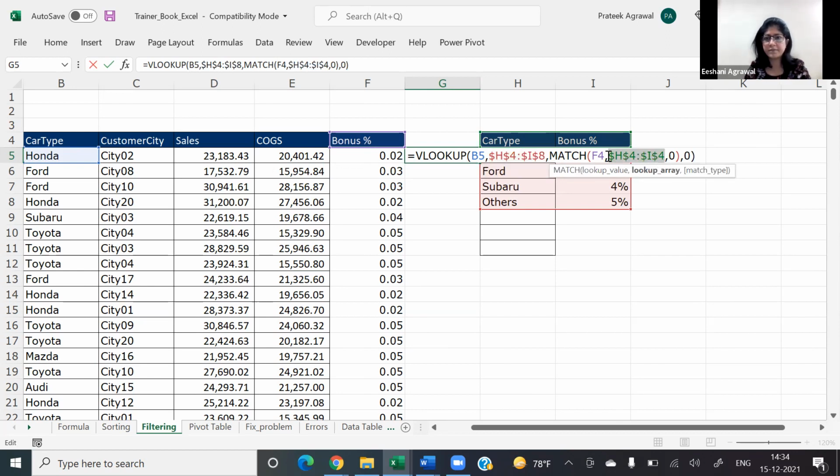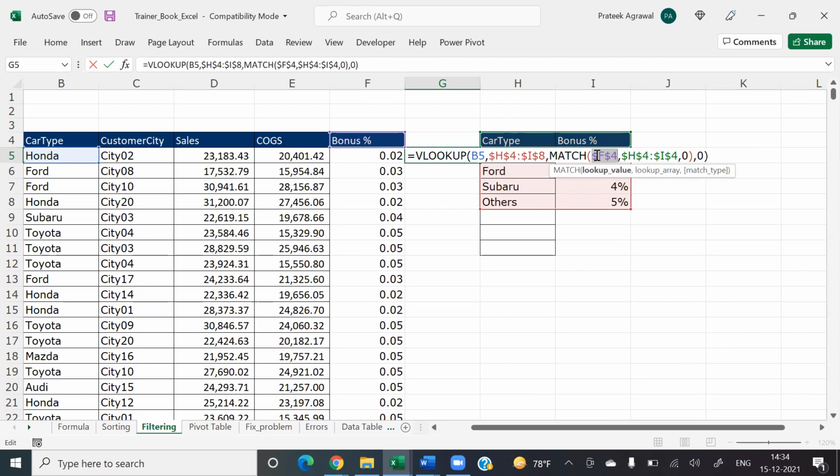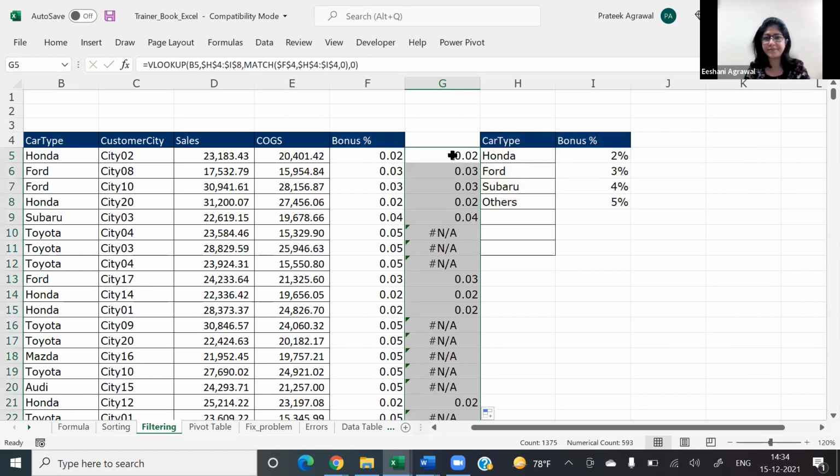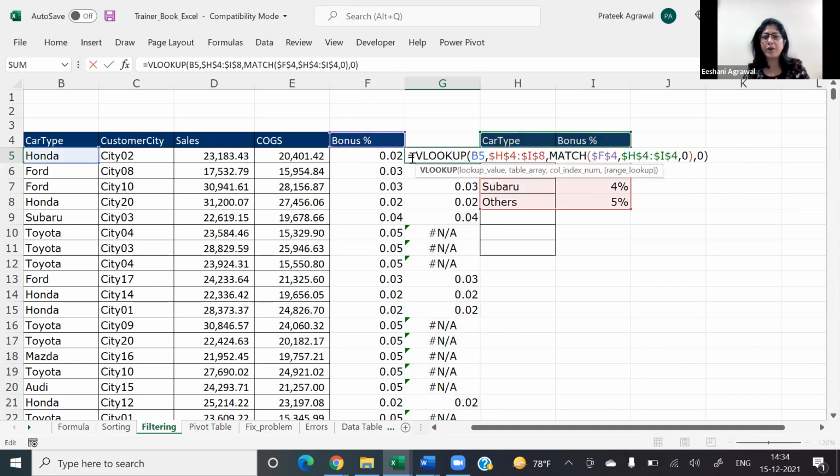Yes, it will, except for one place where it will get stuck. Others. So how will you tackle others? No, Gunjan, IFERROR. Yes. So what we are going to use is a function called IFERROR.